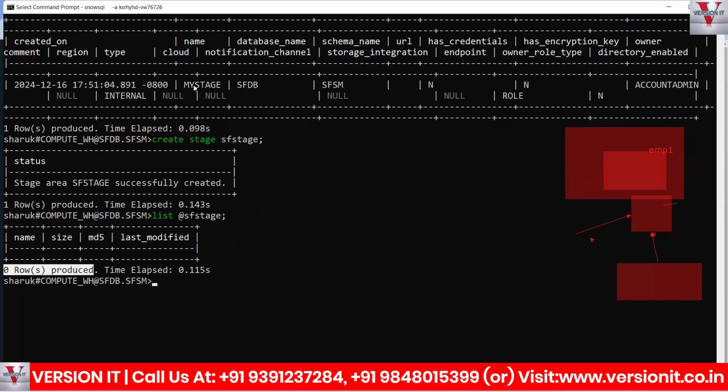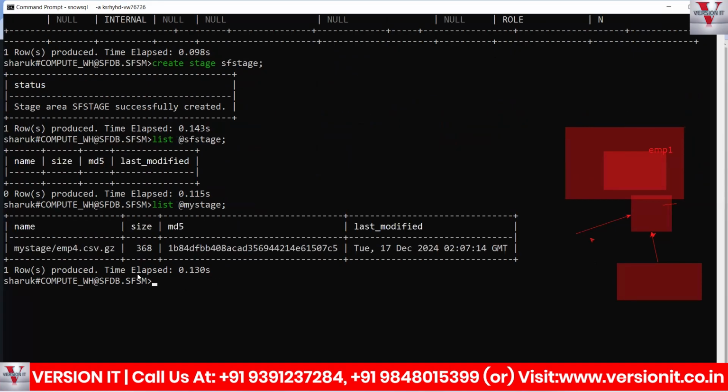I want to check the other stage that is already available. Is there data or not? How can I do it? Same, list at the rate, my stage. See guys, if we have data in the stage, it will show what the data is. In my stage, there is a file called emp4.csv, which we loaded in the last session. If you don't have data, it will show 0 rows, meaning there is no data.